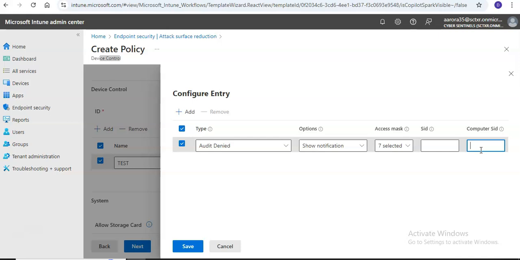On Mac, we use Intune and target the policy to a user group in Entra ID.